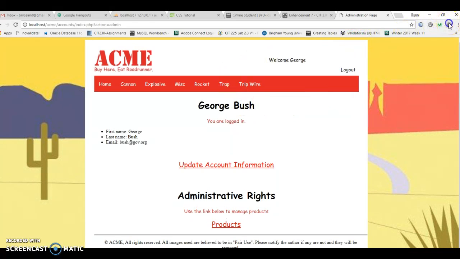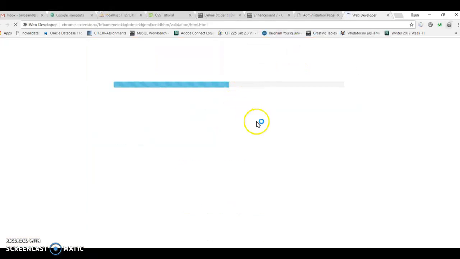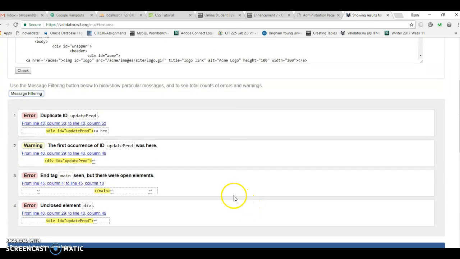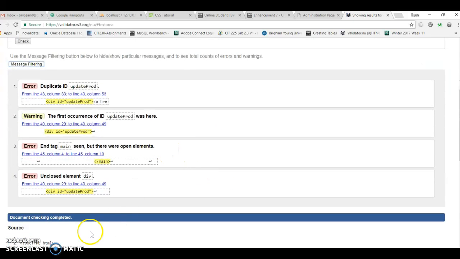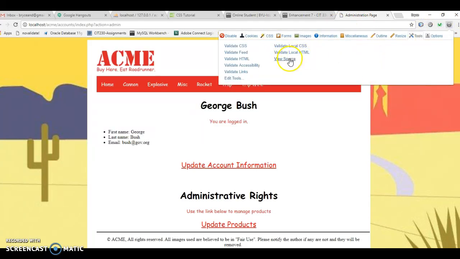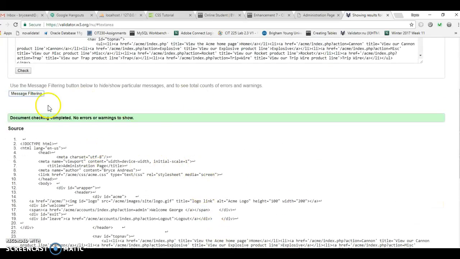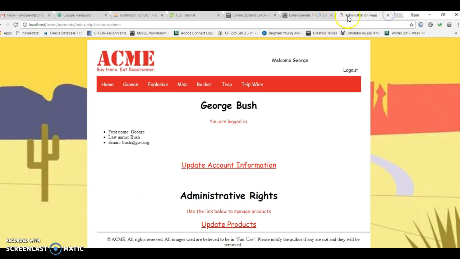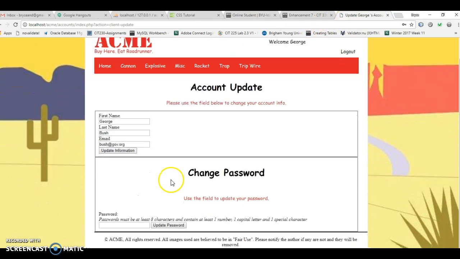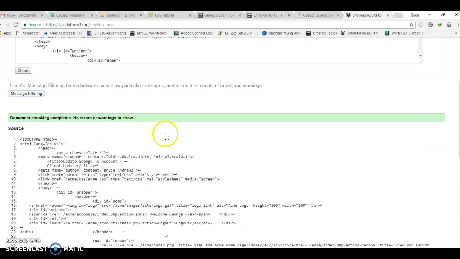Let's go through and validate this really quick first off. Oh, so it looks like I need to... Okay, so I went and fixed that error really quick, so let's revalidate this page. Okay, so here we have no errors. So that one's good. I'll go into this update account information and validate this page. That one's good. No errors.